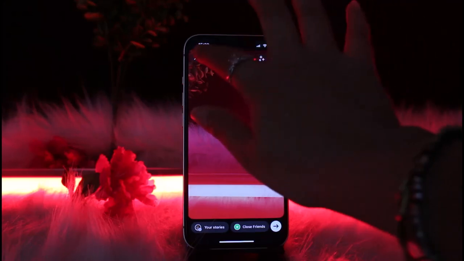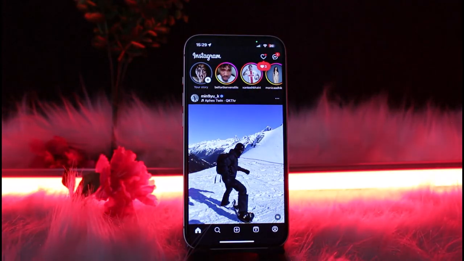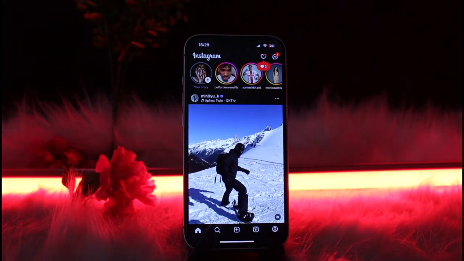Now if you want to do that for reels, then you have a particular high quality function itself. Make sure you have turned that on, so when you post a reel it will also come out high quality.